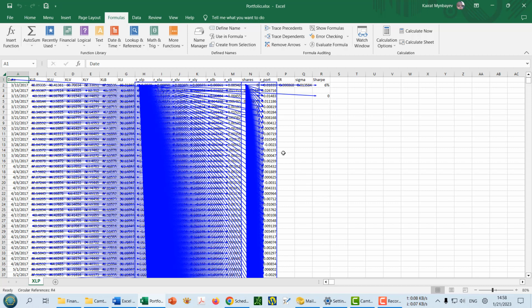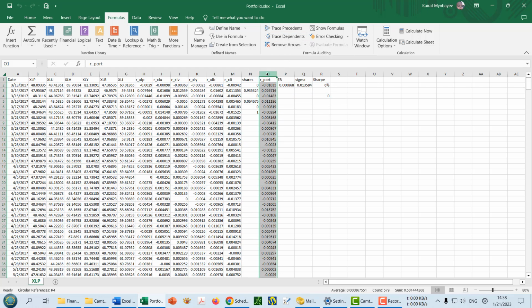This feature works better if you use matrix functions in appropriate places. Okay, like in this column, let me remove the arrows. Remove arrows. Okay, in this column, the matrix multiplication is used, and this simplifies application of that feature to trace precedents.